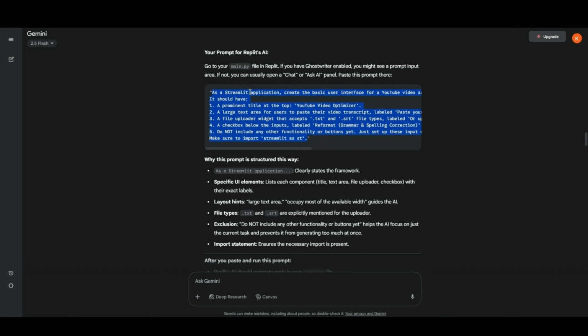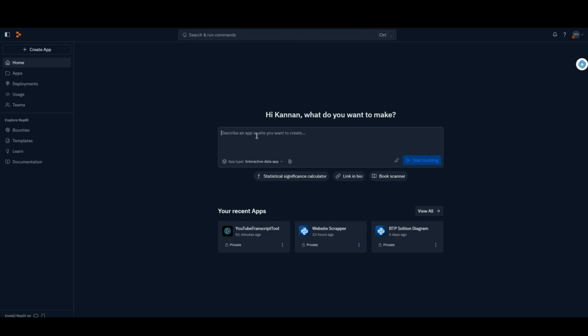So the prompt here just says that we need to build a simple web application using Streamlit that shows the title and also a big text box where the user can enter the transcript, and also there should be a possibility to upload a txt or srt file. So let's copy and paste it here.